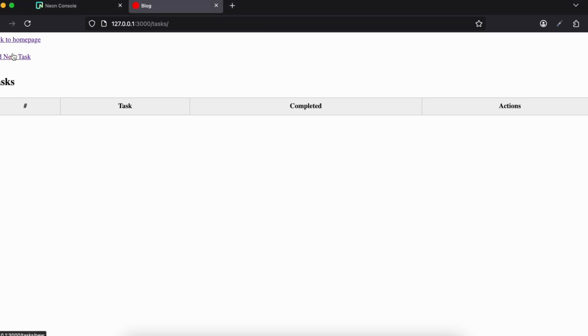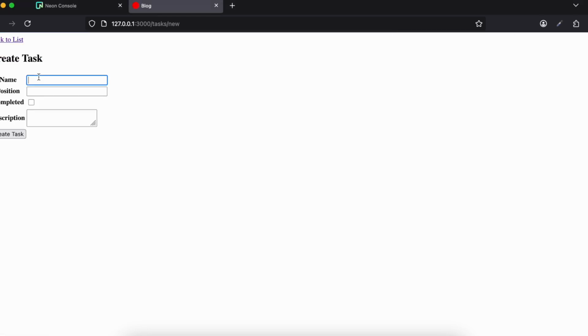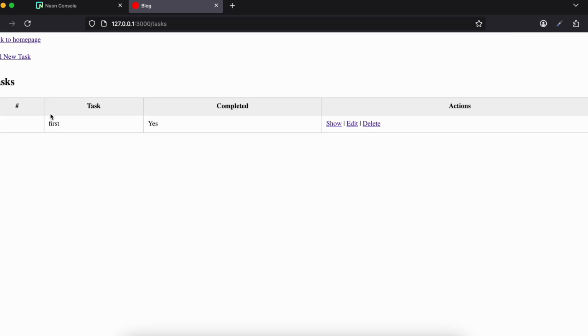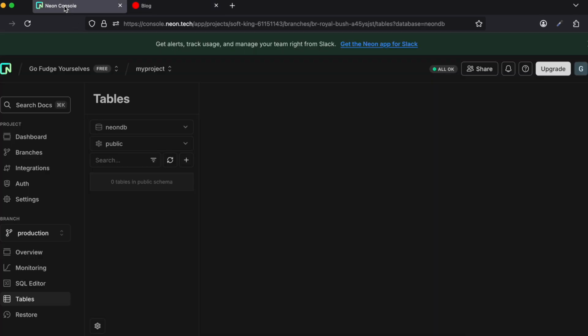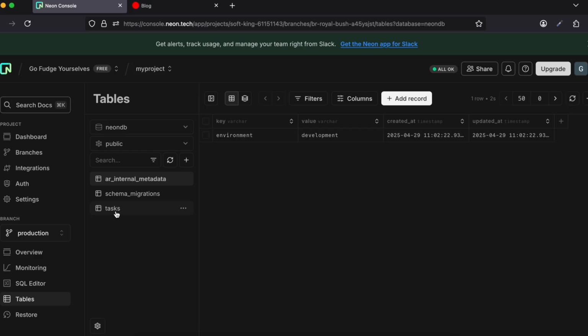Then if I want to add a new task, I can just click on add new task. I can just give it the name first. I'll just name it 2, completed, and I can give it a description. Click on create task, and here you can see it has created the task for me. If I go to Neon DB as well, I can just refresh this, so we should see our table as well as the task that has been created. So here is our task table, and here you can see the task has been created.